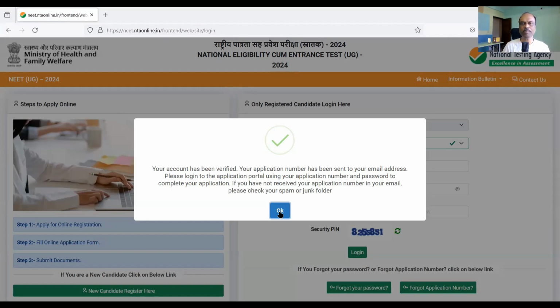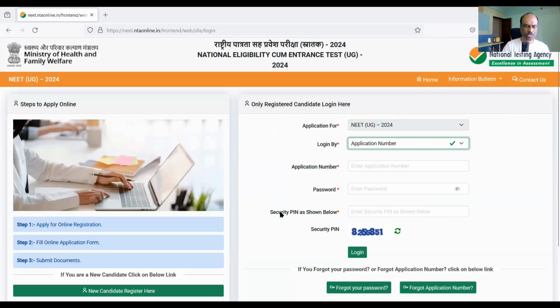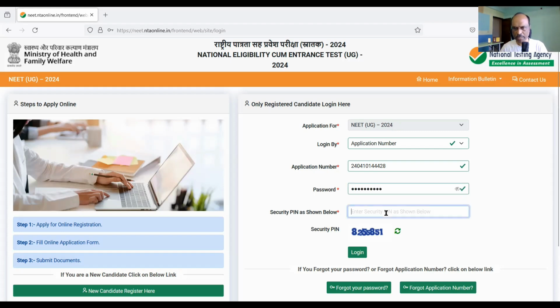If you have not received your application number in your email, please check your spam or junk folder. So let's click OK and let me check my email whether I got my application number. Okay, after some time I got my application number. So I'm going to enter my application number. And then I also need to enter my password, security pin, and then let me click login.